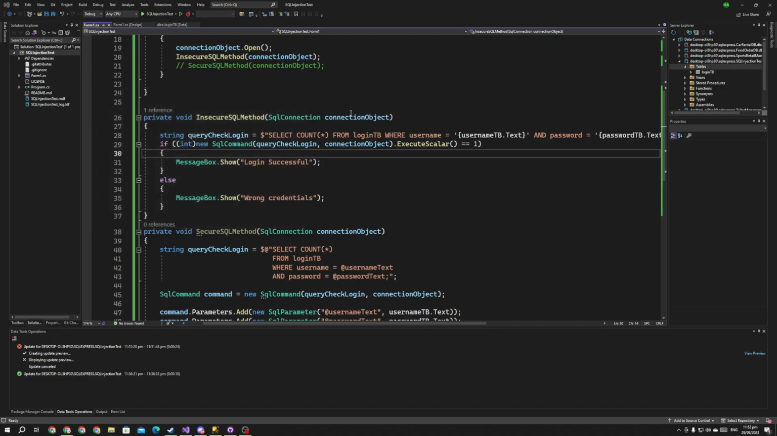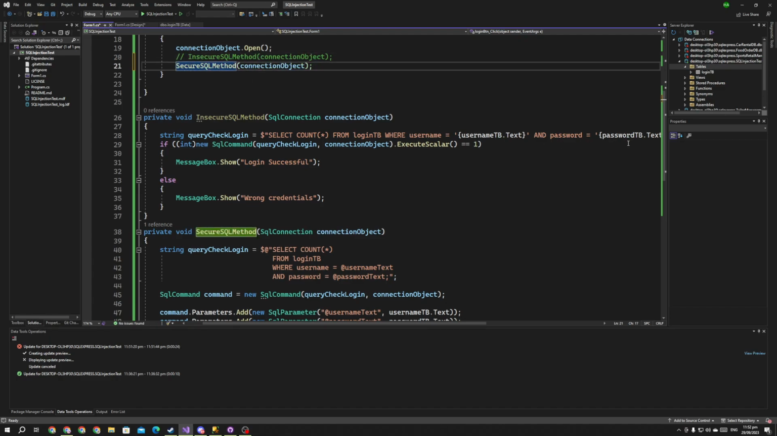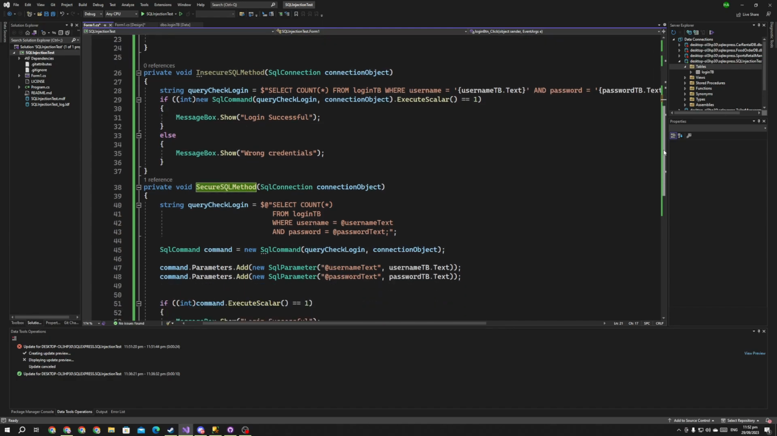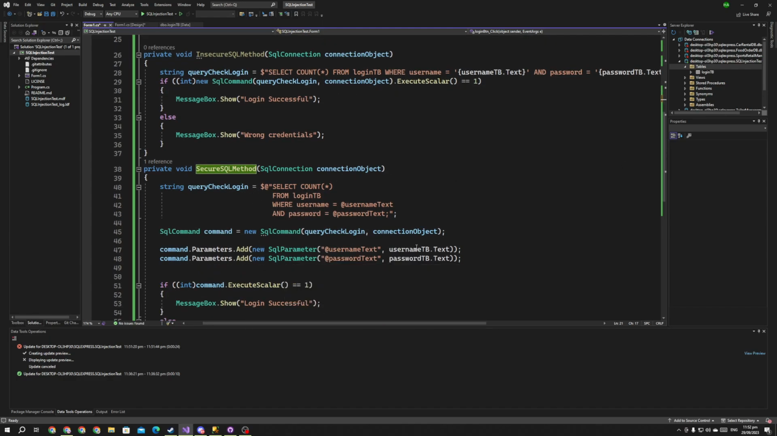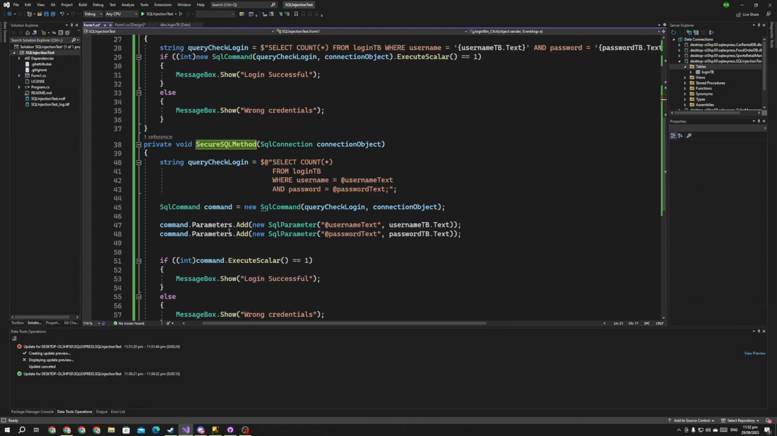So let's look at another code that I have written. I'm going to comment this out and run this secure SQL code. If you look at this code, it isn't really much different, aside from the fact that I am passing my parameters through command.Parameters.Add, and I'm getting those values into my SQL command from here.